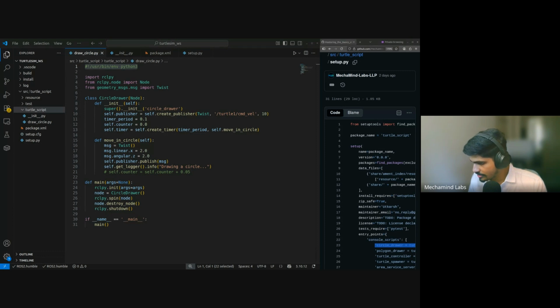Then what all is default after creating a package? What all should we change in the code? Once you create the package, this entire file structure which you are seeing now is by default. You just have to go inside the turtle script package, where I'm hovering my cursor. This is the TurtleSim script package. Inside that, there is a turtle script folder.